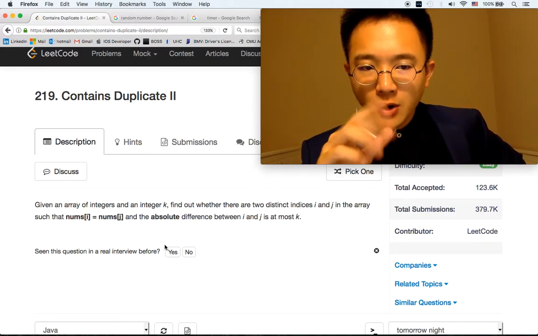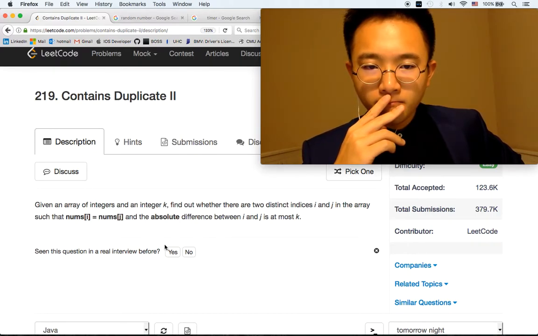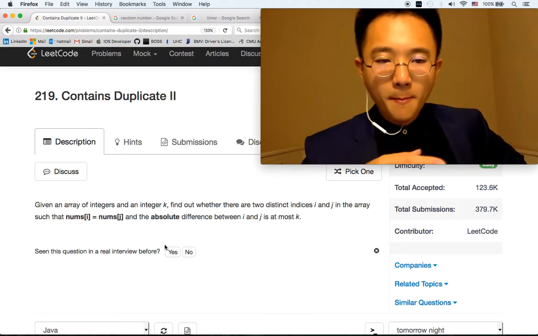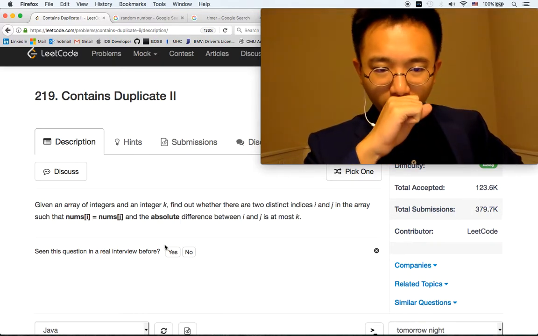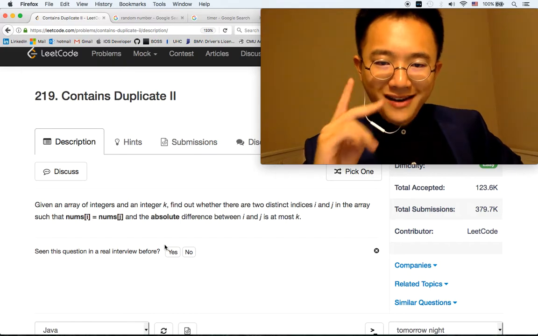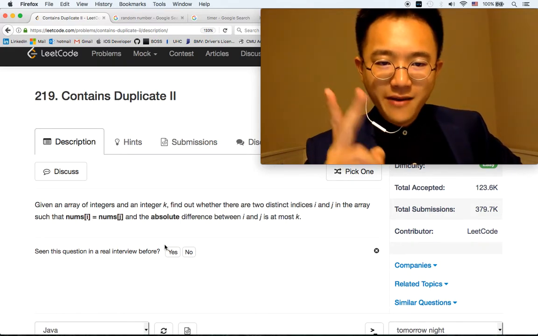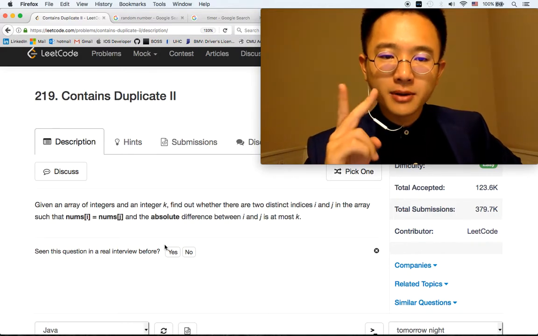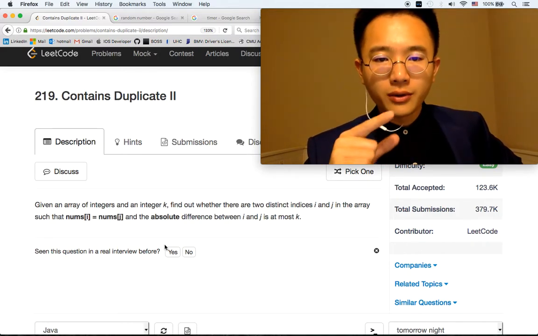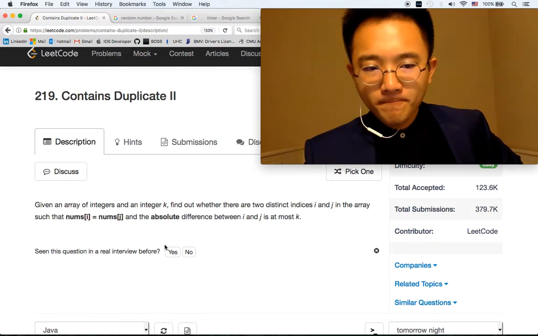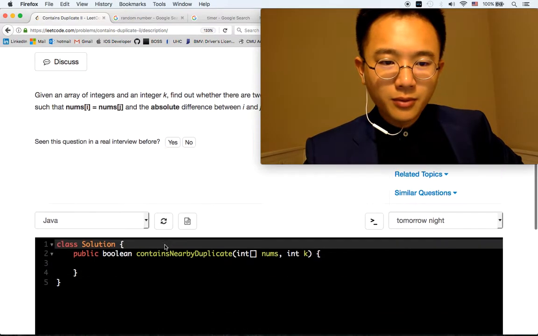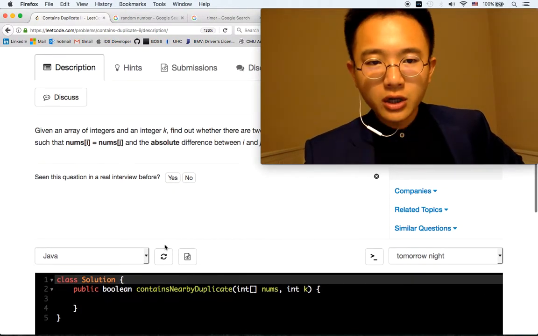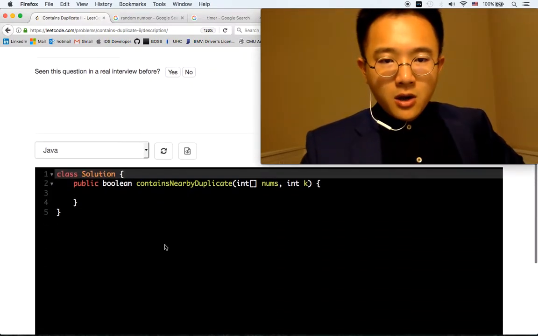Okay. No. So basically they want to find two identical elements in the array at different positions, and the difference between the positions should be less than or equal to k. Okay. Sure. Whether they are, a boolean. Okay. Sure. No problem.